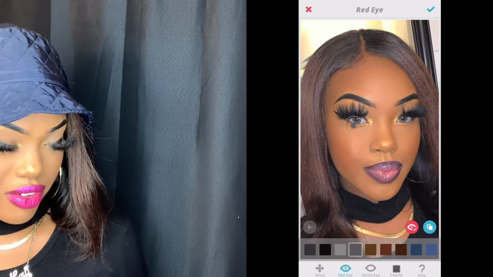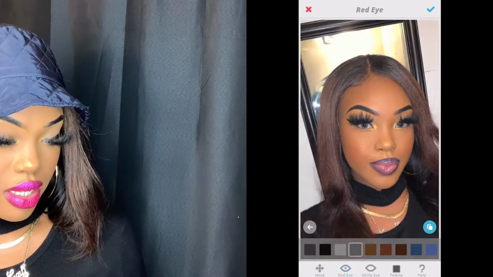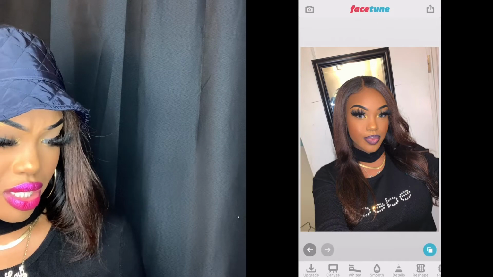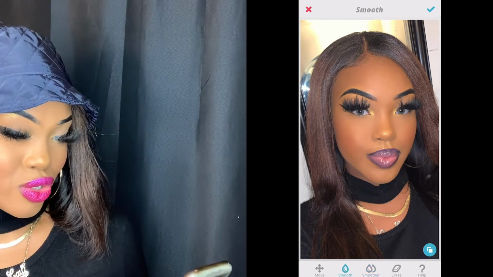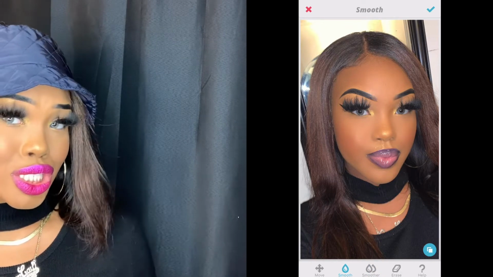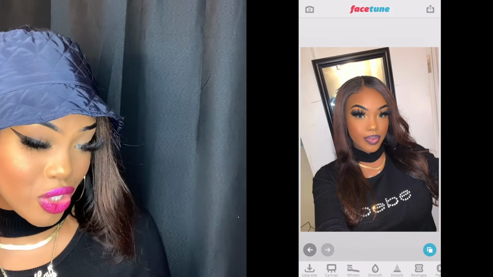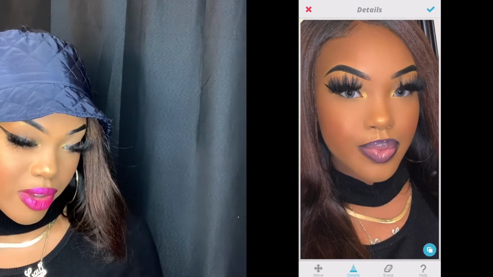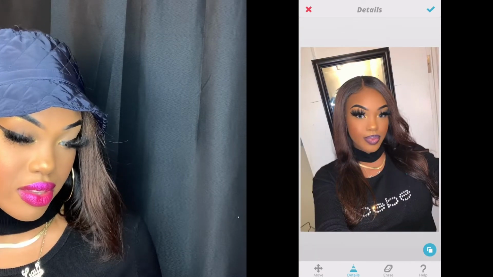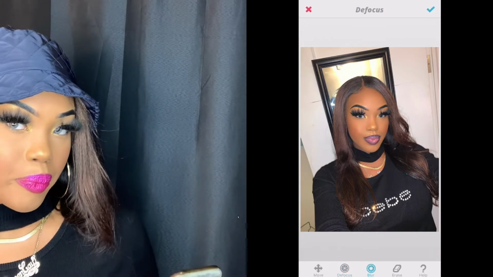You see the red in my eyes, so I go on red eye and click gray to take the redness out of my eyes. I use gray since my eyes are gray, because nobody really has red eyes. Then I go in smoother, and y'all see those creases? I smooth out the creases underneath my eyes, because sis, we need to smooth them out. Then I smooth the rest of my face. Then I go on detail and use it on my lashes, eyes and eyeliner so that my eyes really pop.